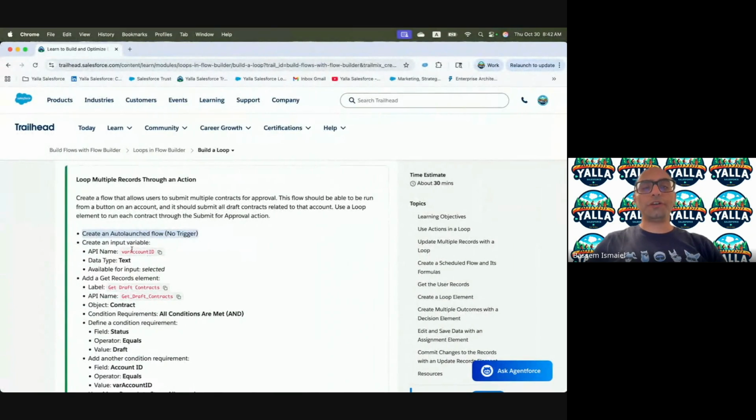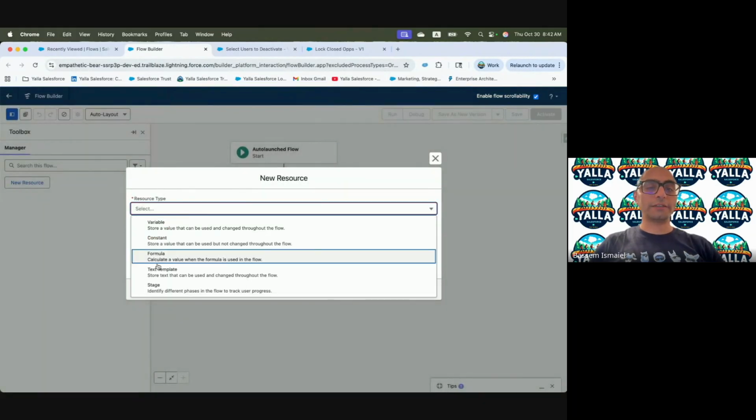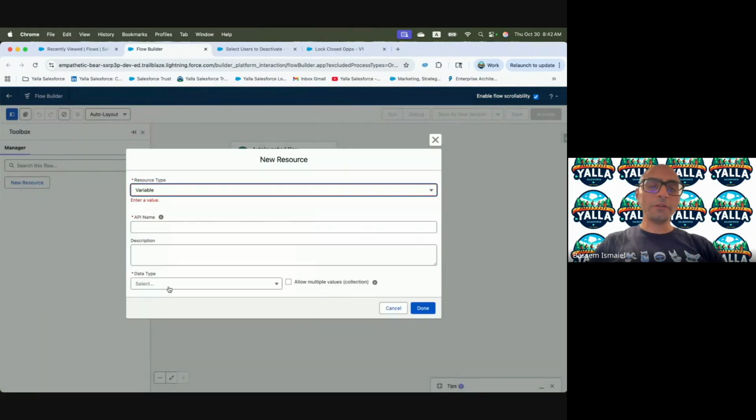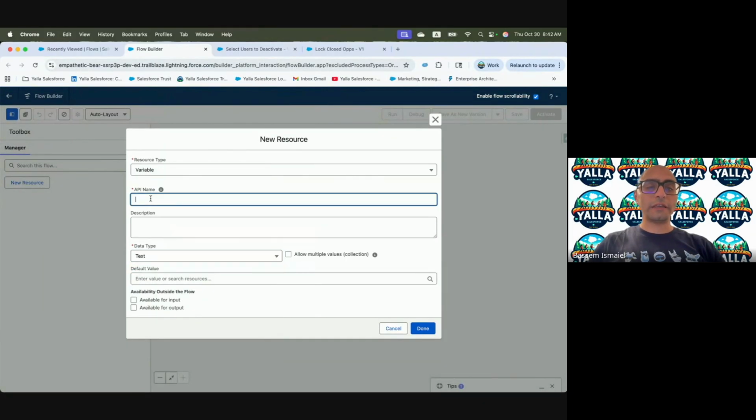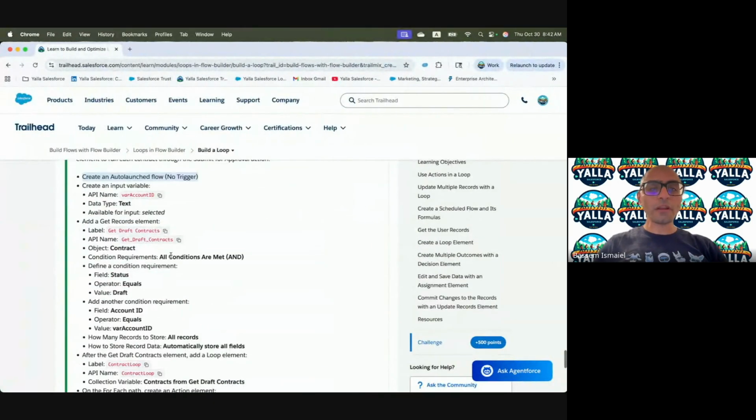What do we need to do in here? We need to create a variable called account ID, and it's text. So I'll be passing, because since I'll be doing that from an account, I need to pass it as a parameter. And accordingly, I'm gonna come in here saying it's a text variable, and this is the name for it, and it's available for input. Lovely.